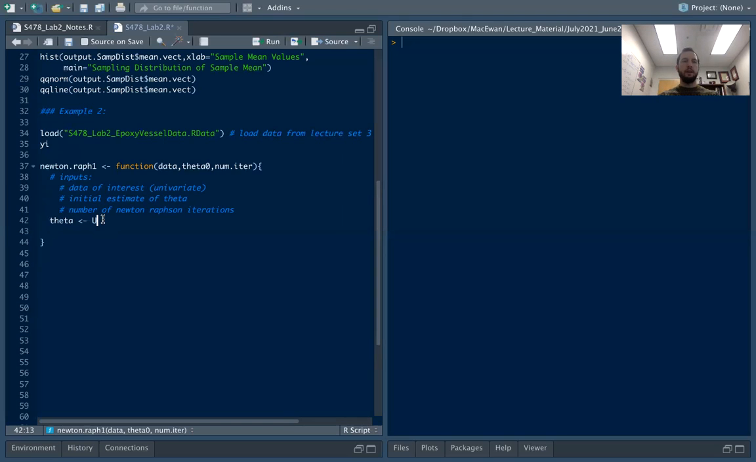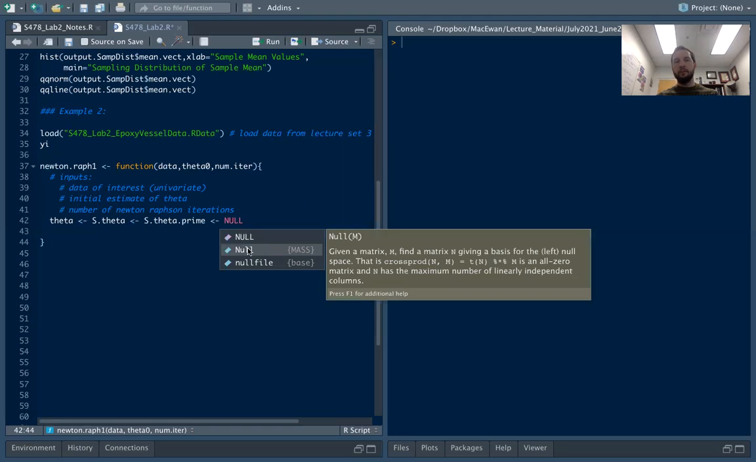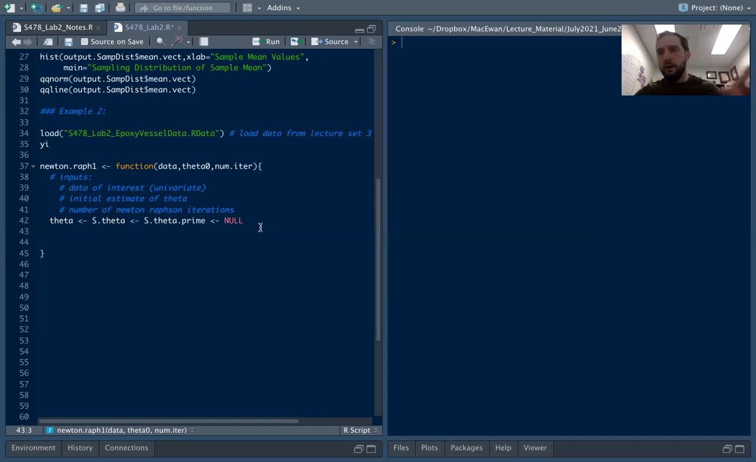So I'm going to say theta, the value of the score function, I'll call this s.theta. The value of the derivative of the score function, s.theta.prime. And I'm just going to set these all to be null vectors. You could set them to be numeric of num.iter, that would work just as well. I'm just going to use the null vector. It's a little more free, and you don't have to worry about recoding it or potential errors in terms of length and that sort of thing.